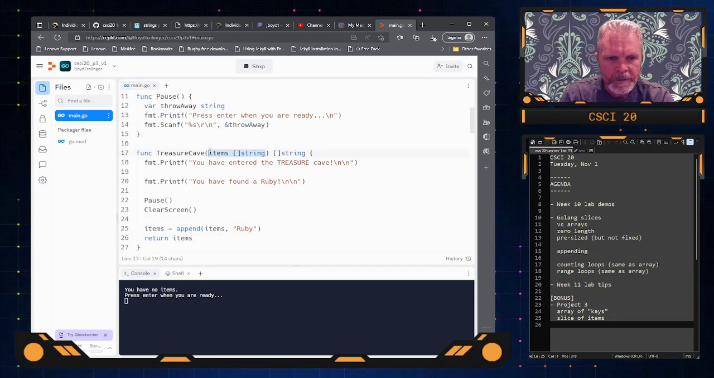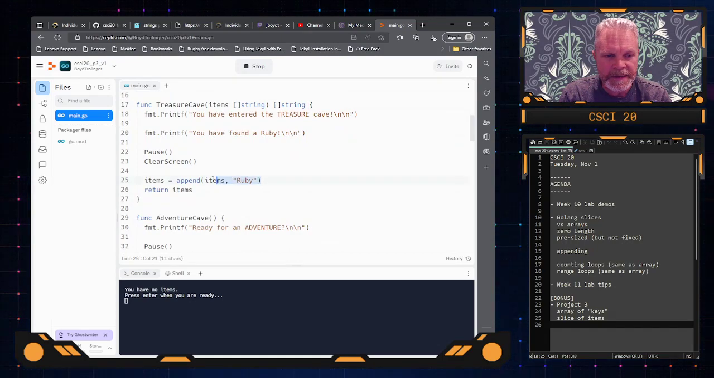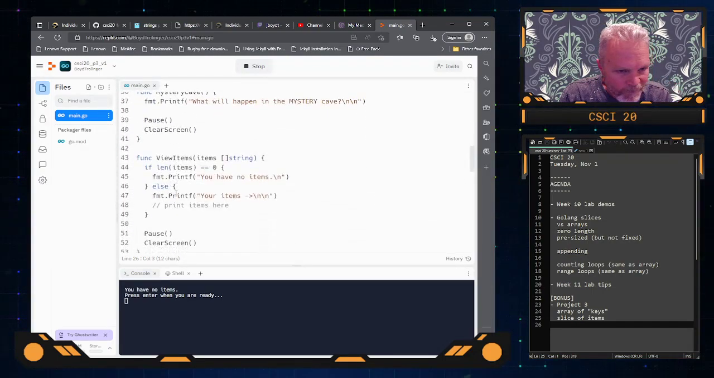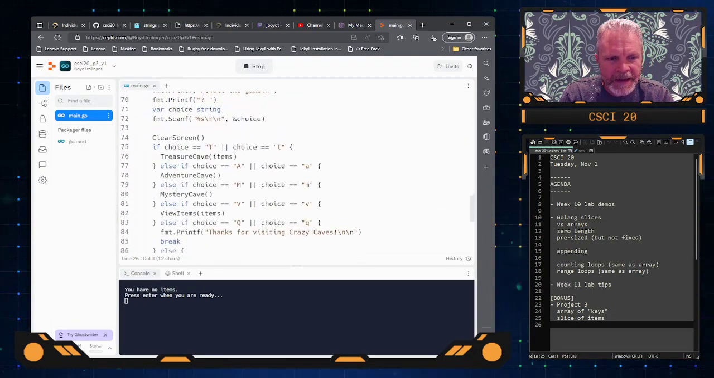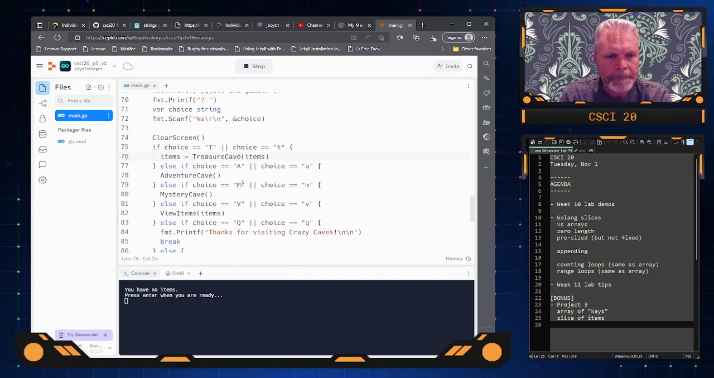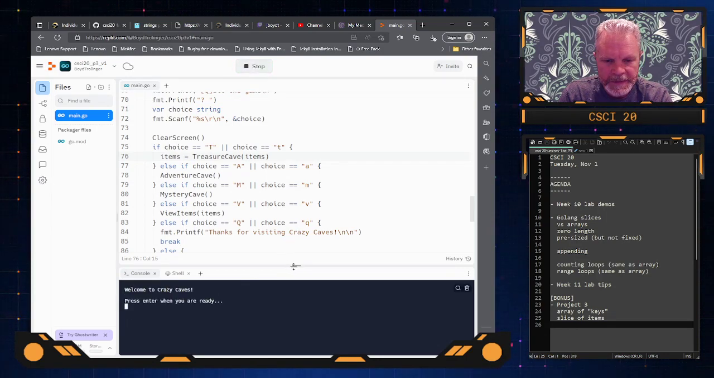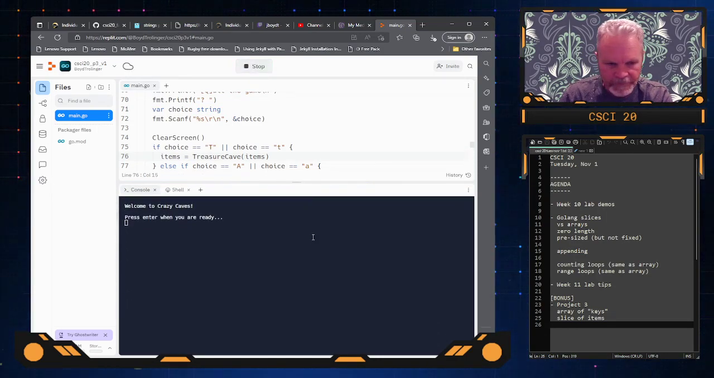So we haven't talked about expressions. So we will take in a slice, we will return a slice, which really just means update the items by appending something to it and then return those items. Which means that when I go to the treasure cave and pass my items, I get new items back. So I'm going to capture that. Stop the program and rerun it. Let's see if I got my items now, because I want that ruby.